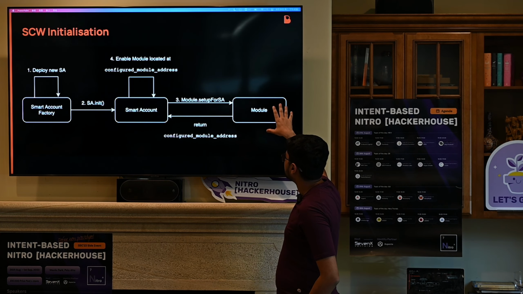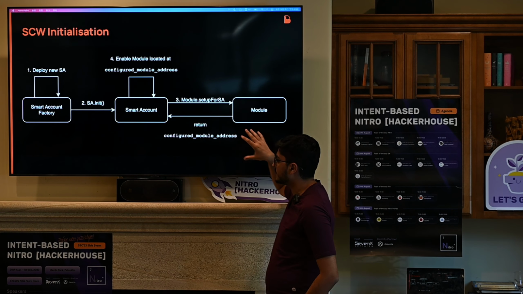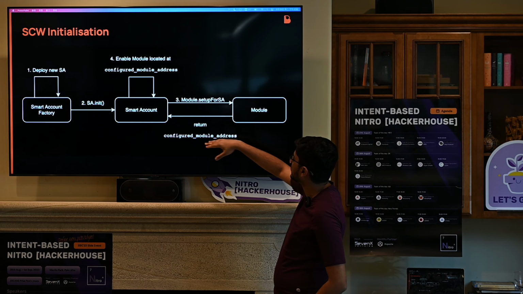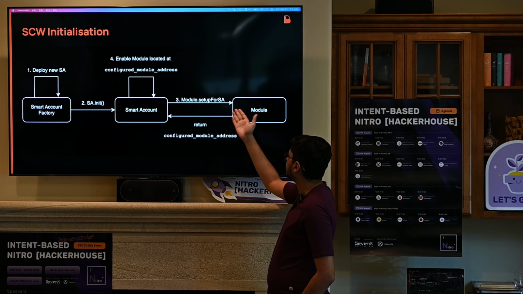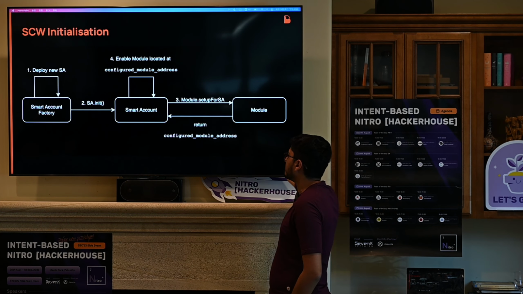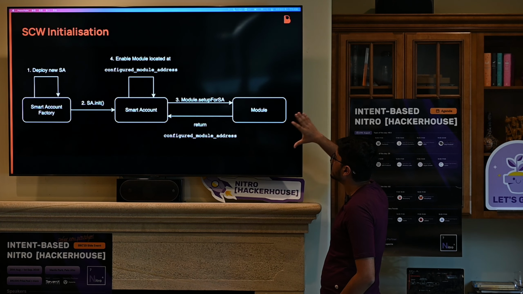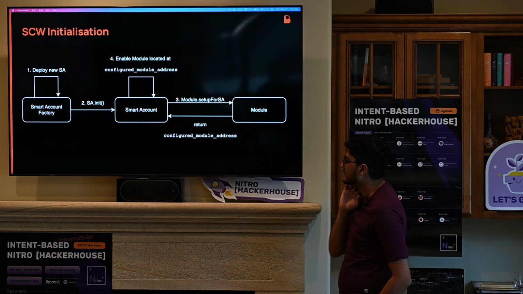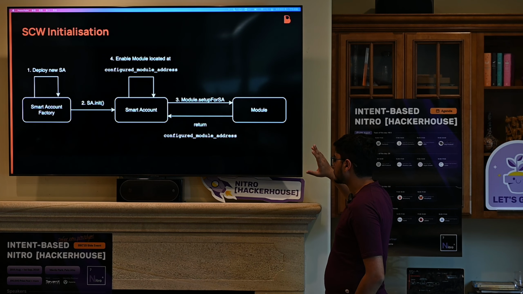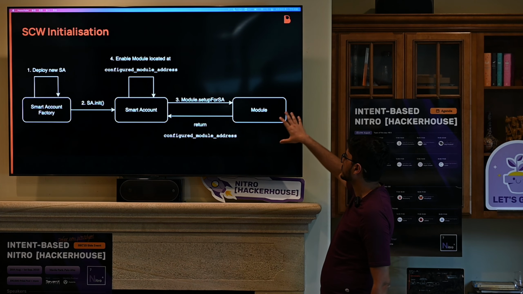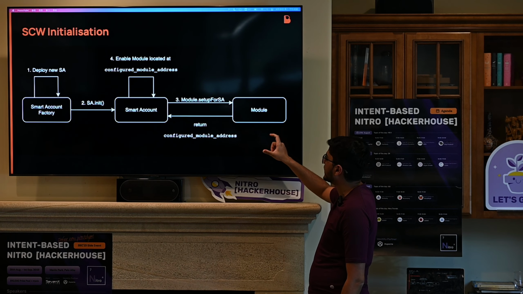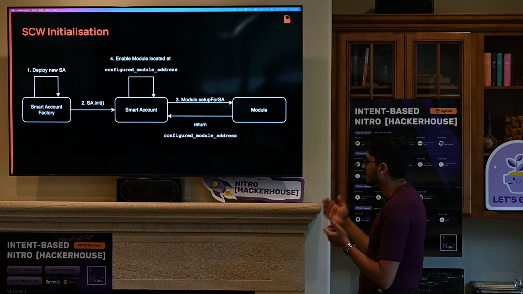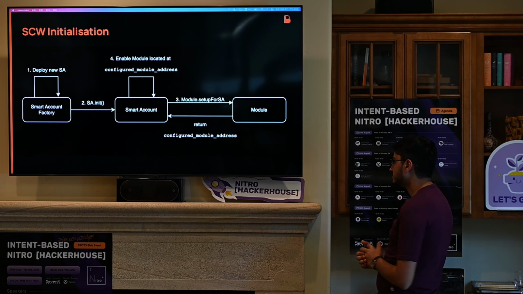And once the smart contract has stored in its storage that, okay, this is the module that I want to use as a default validation module, it's just going to do a call to the module, in this case called setup for SA, and then this module is going to store whatever information it wants. In the case of, let's say, a basic ECDSA K1 EOA-based verification module, it's just going to store that, okay, for this particular smart account at this address, this is the owner. So it's just a mapping from the smart account address to the owner address.